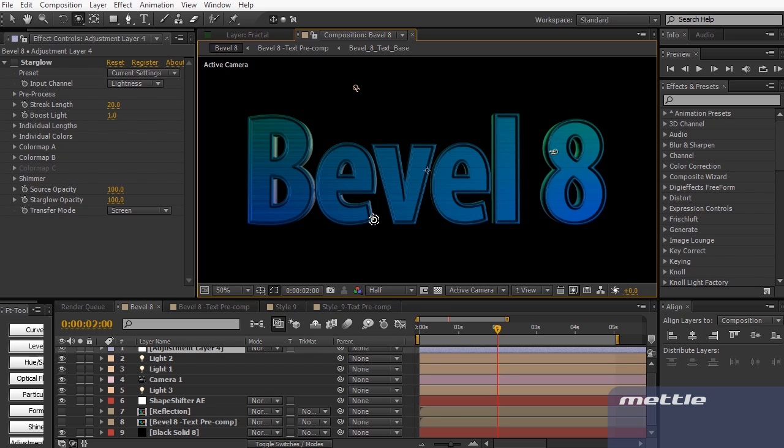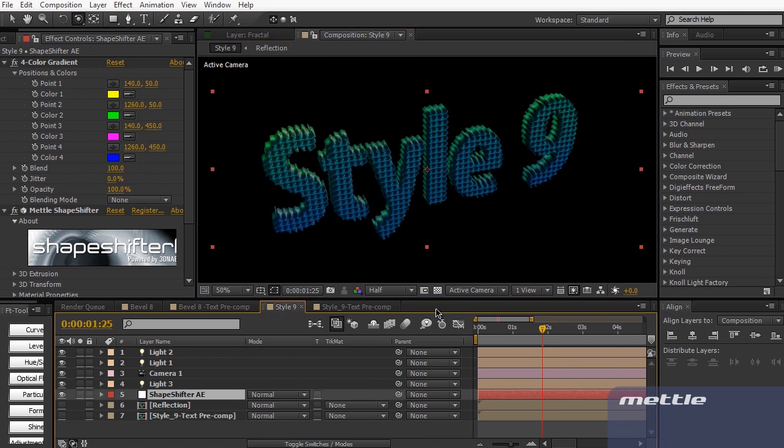So let's go and take a look at another style here. We took a look at some bevels. Let's take a look at a particular style, style 9. There's been a lot of questions and comments about this particular style here, and I just wanted to briefly show you what the displacement map looks like for this style.